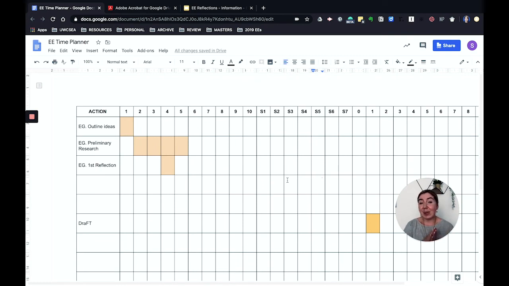But the plan's only half the battle. The more important part of the battle is going to be finding a way to hold yourself accountable. So accountability is going to be a key part of your planning process, because having the plan is great, but if you don't feel the need to follow the plan, you've wasted your time creating it. Now, with no classroom teacher to hold you accountable, you're going to have to find other ways. So a few ways you can do this.